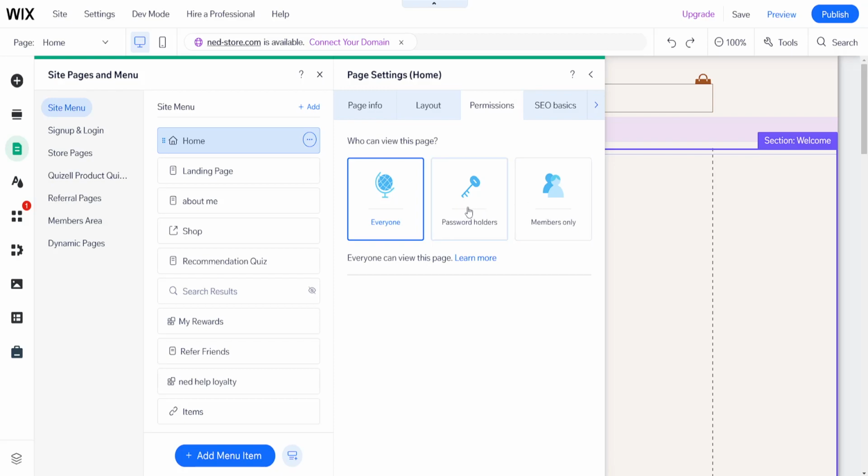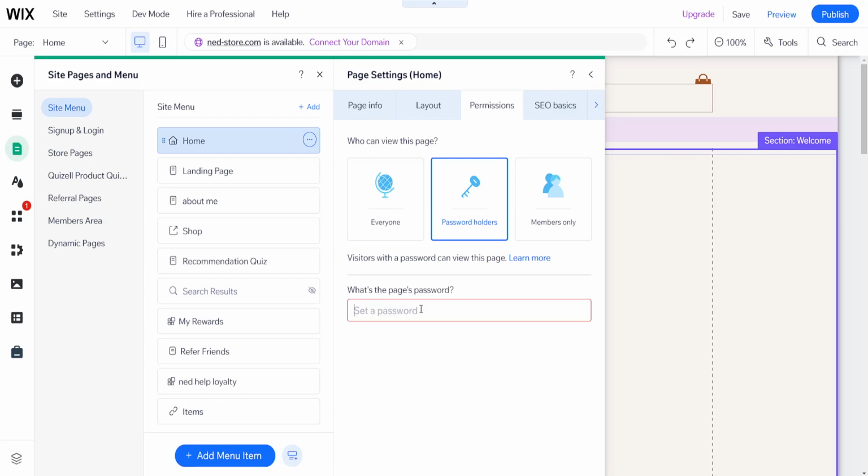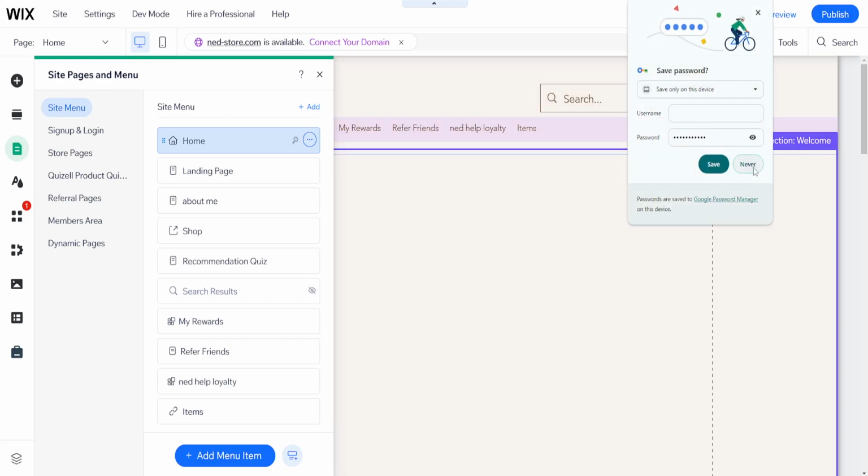We want to click on password holders, which will ask us to set up a password right here. So you can type out the password which you want, and then if you minimize this, then as you can see, it automatically creates a password page here for this specific homepage on our Wix website.